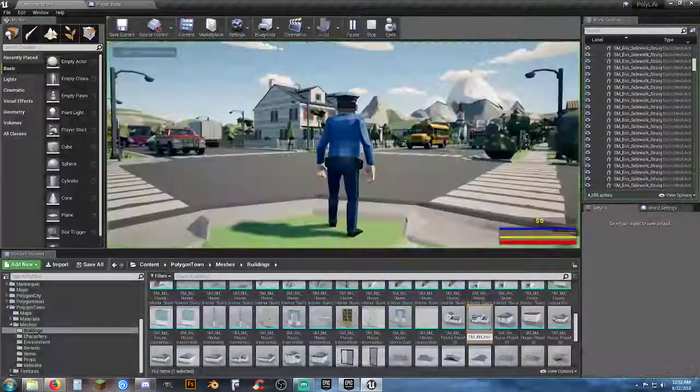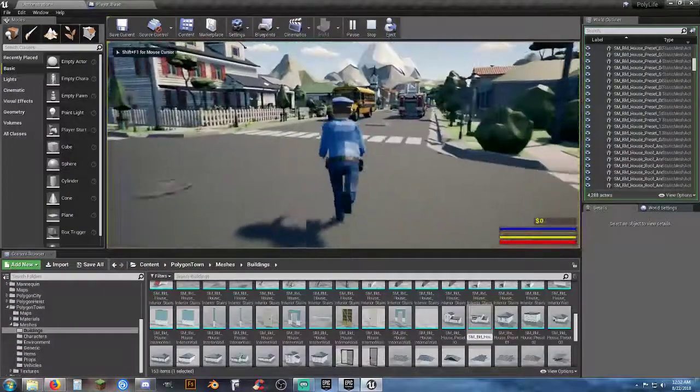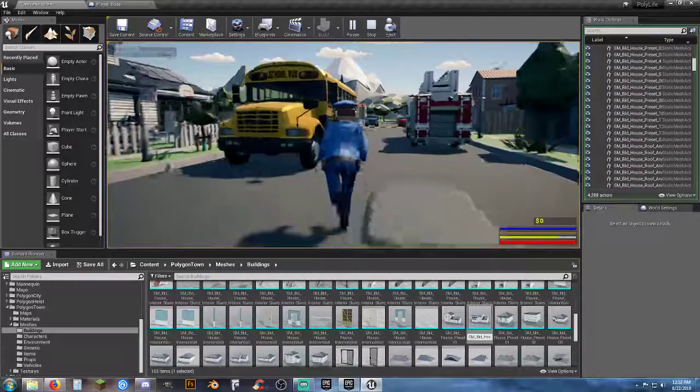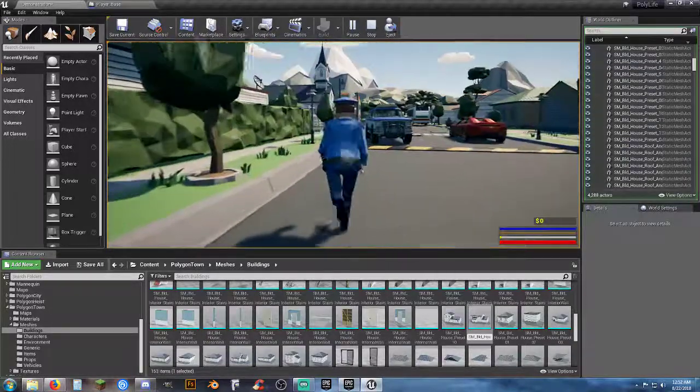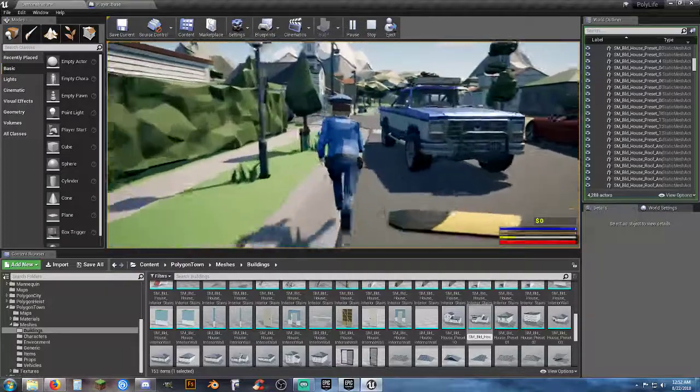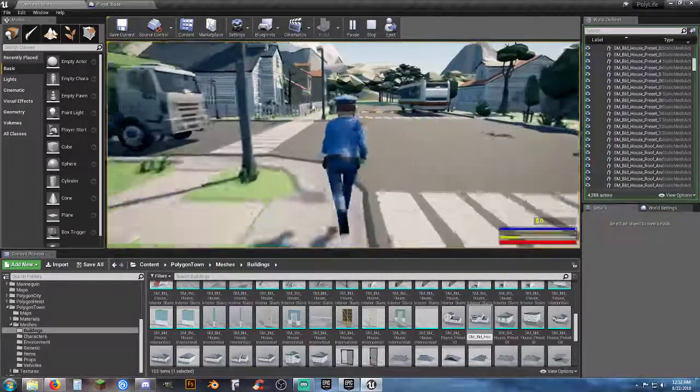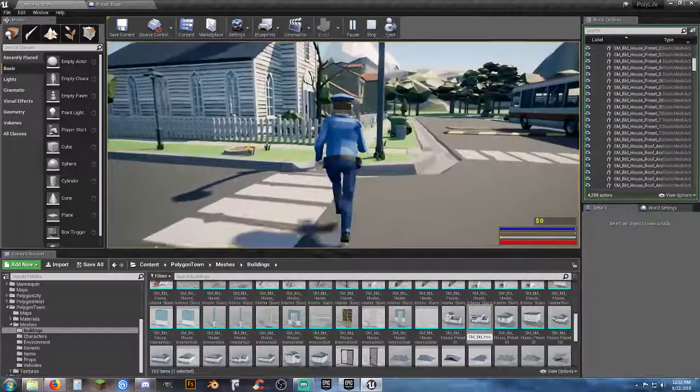So let's head back over there again. I know it's crosstown, and I should have just right-clicked and said play from here. But you know what? It'll be okay. Oh, out of stamina. Let's run out of stamina again.